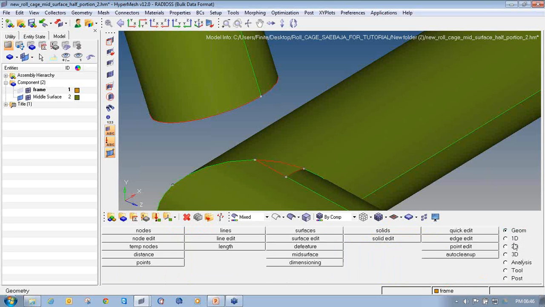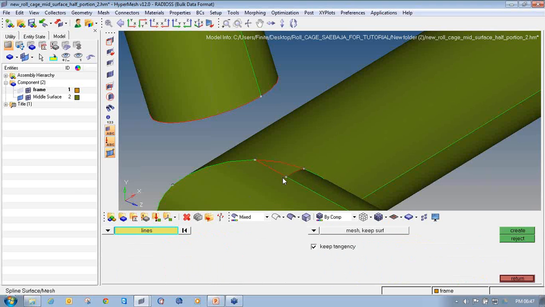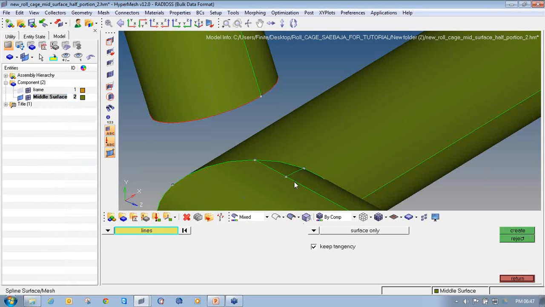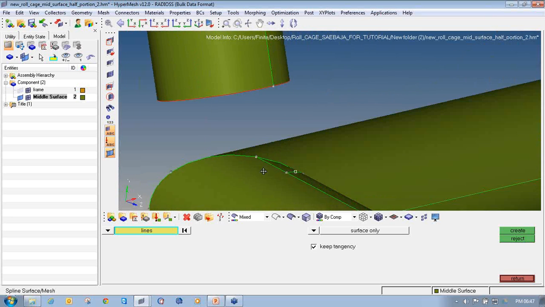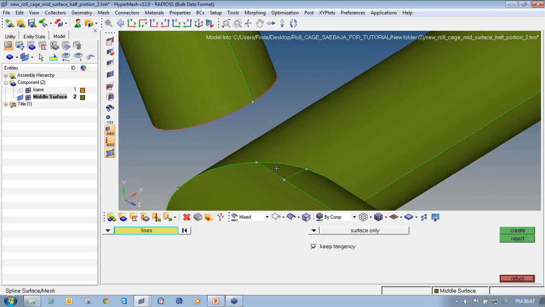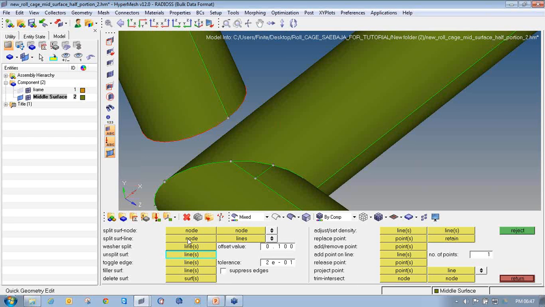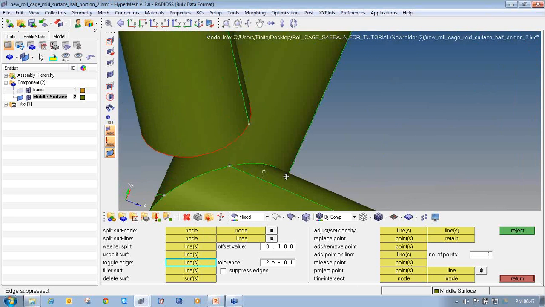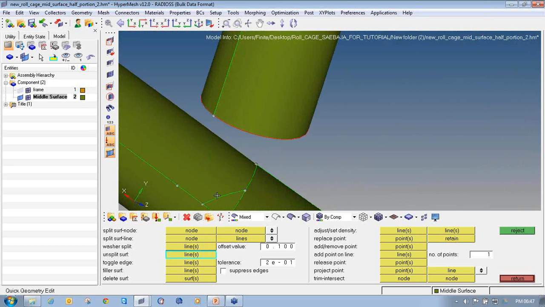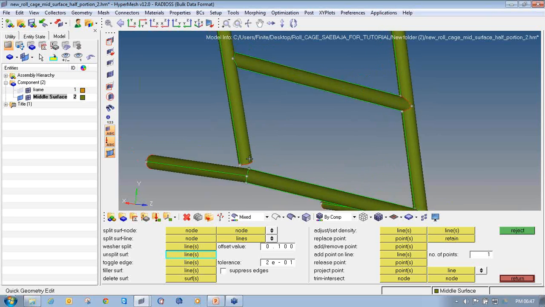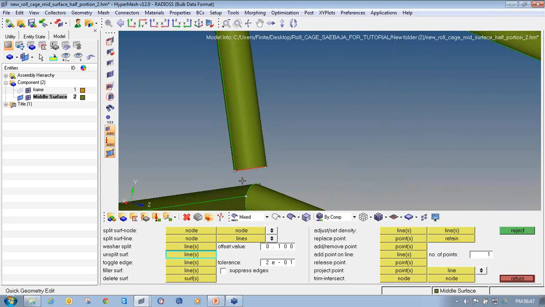Or go to 2D, spline, select the lines and say surface only. Make this the current component and say create. So it will create a surface using these lines. Now I will unsplit this line, or you can toggle it. Also you can use unsplit here. Always try to remove unnecessary edges so the meshing will be better.